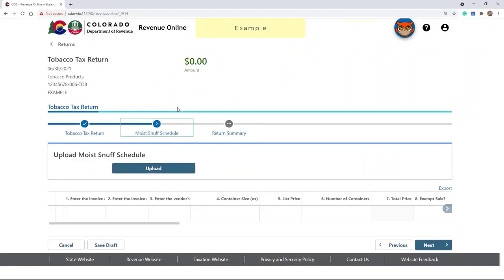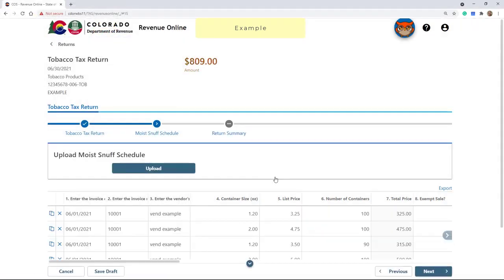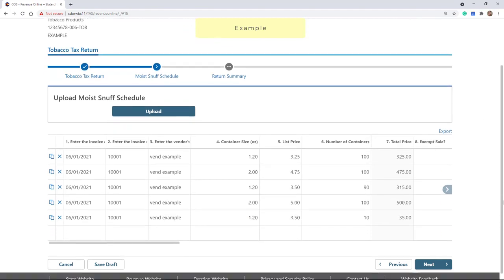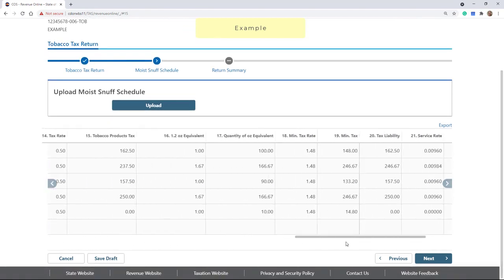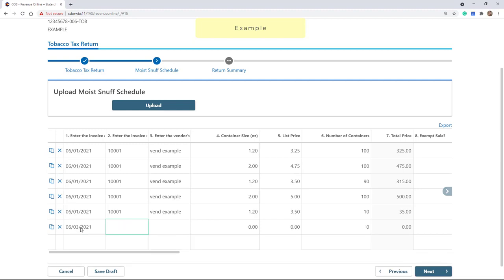We are now looking at a return being filed in Revenue Online. What we see on the screen is Step 2 for the Moist Snuff schedule. To upload your completed Microsoft Excel Moist Snuff schedule, click Upload, then choose File to browse your computer for the completed schedule for the period that you are filing. Once the file has finished uploading, all information will appear on the bottom of the screen. An alternative to uploading the Moist Snuff schedule is to manually enter all of your Moist Snuff schedule data in the fields listed below the Upload button.